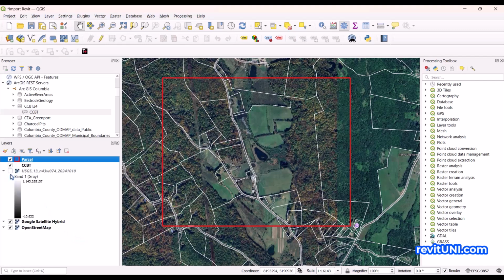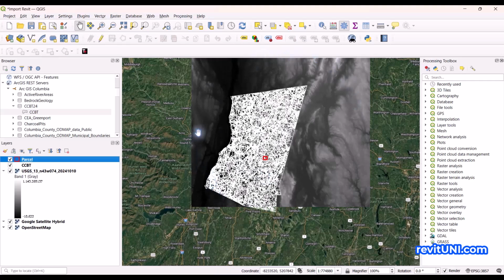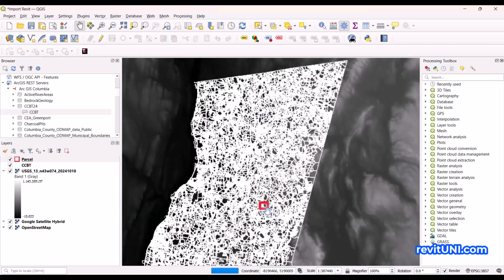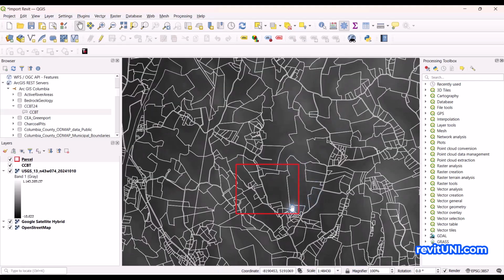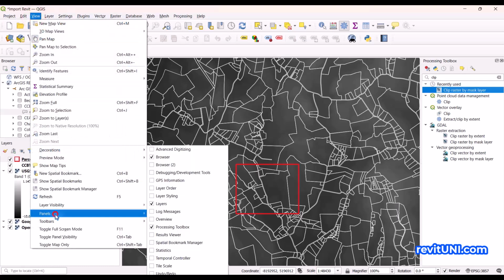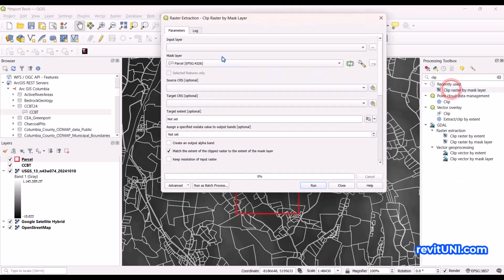Now you see I still have this entire large area with elevations, so I would like to crop it to my rectangle. I do it by using the processing toolbox, clip mask, clip raster by mask layer. If you don't see this processing toolbox window, you need to go to View, Panels, and activate Processing Toolbox. Okay, I double click on clip raster by mask layer.